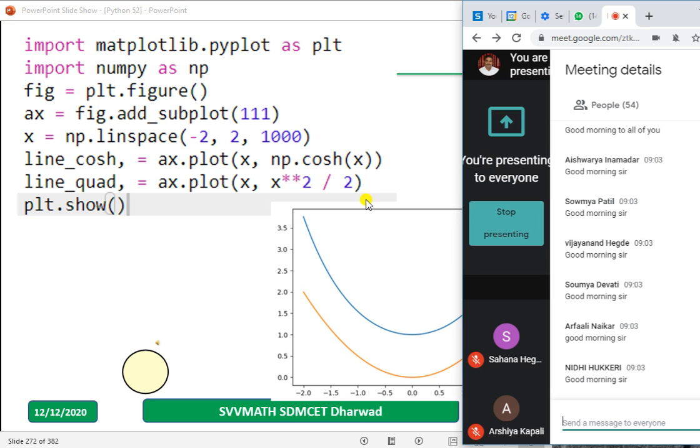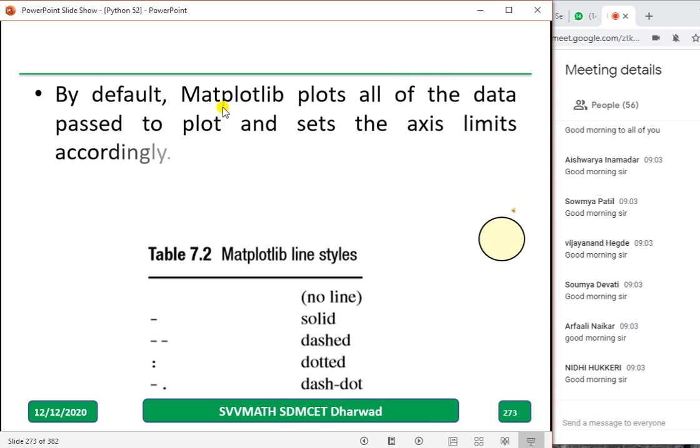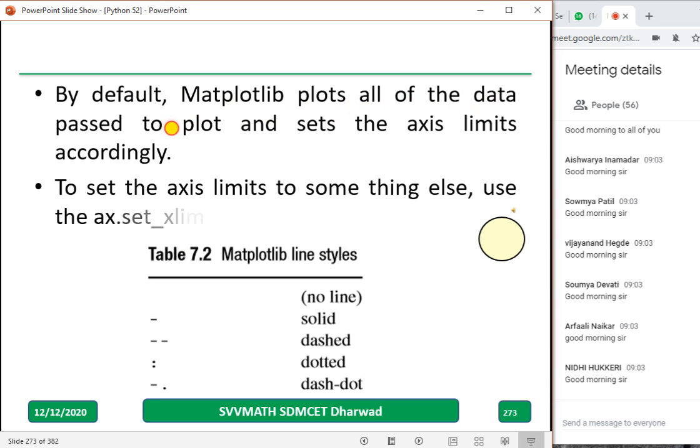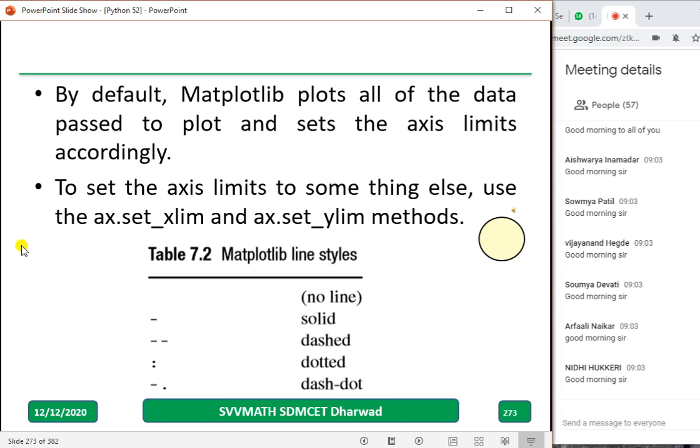Okay, some students are joining now. By default, matplotlib plots all of the data passed to the plot and sets the axis limits accordingly, based on whatever data you have passed. But if I want to limit manually, it is possible. We can make use of ax dot set x limit or ax dot set y limit. We'll see a small example later. Now copy down these two words, ax dot set x limit, and ax dot set y limit. We'll see how to do it in the next slide.